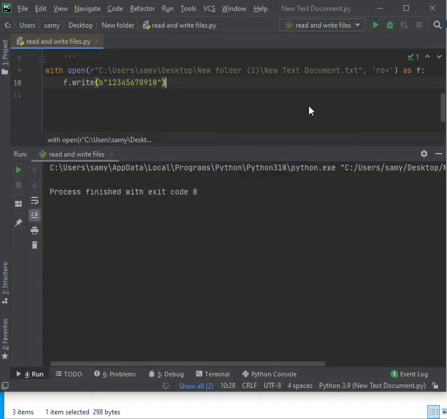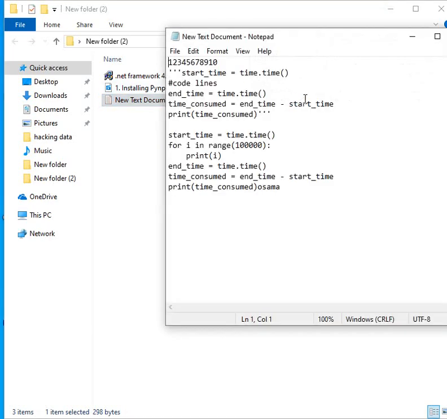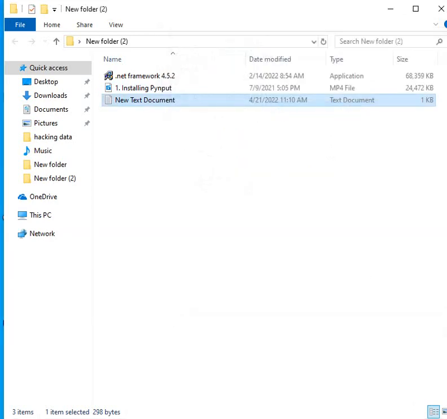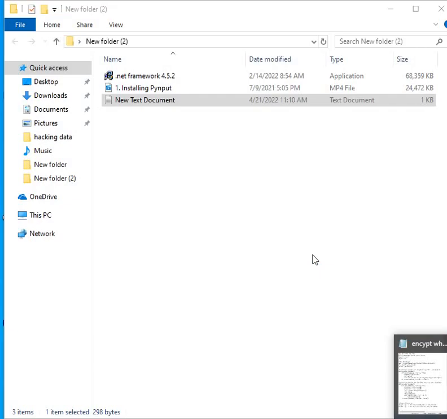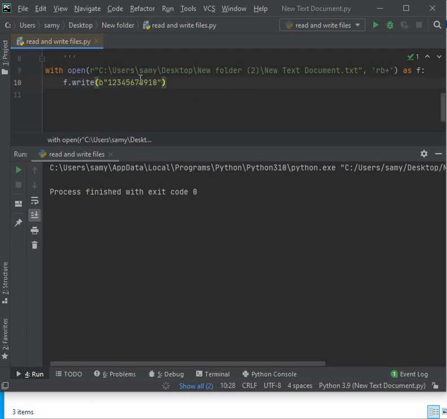Let's see. Here the program executed successfully and the data is written in the file. 1 2 3 4 5 6 7 8 9 10 is written in the file. Okay, you will notice here that the data is written at the beginning of the file. If you wanted to write this data at the end of the file, just change this to append mode.